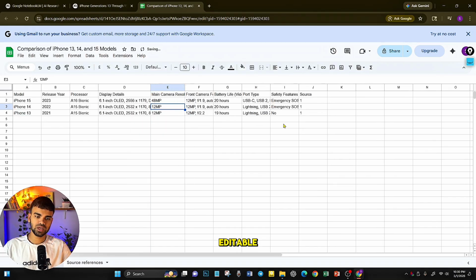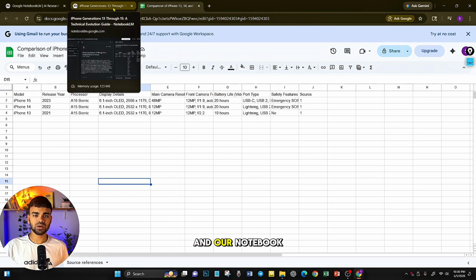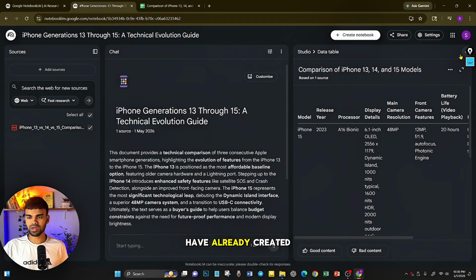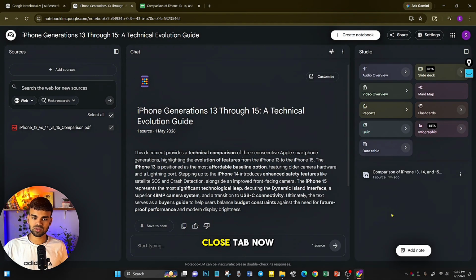So this is editable, and we are watching this here. This is really fantastic, a really fantastic combination between Google Sheets and NotebookLM. So basically we have already created the data table. Now I am clicking on this button, that is close tab. So it has closed the tab.